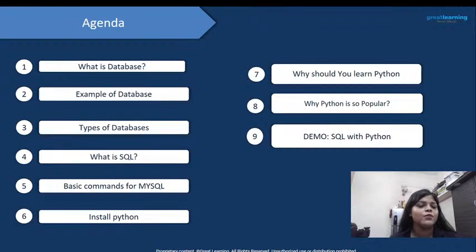So right, we are going to talk about what is a database. Then we will have a look at examples of databases, and then we will go through the types of databases. Then we will look at what is SQL and basic commands in MySQL, and then I will show you how you can install Python in your system. Then we will do a demo of connecting SQL with Python.